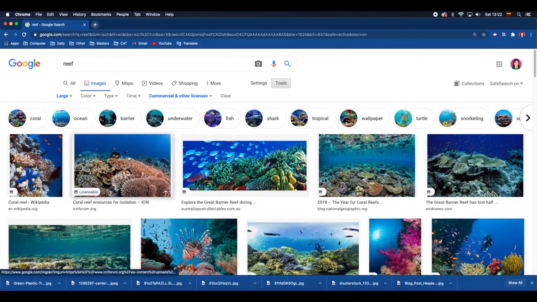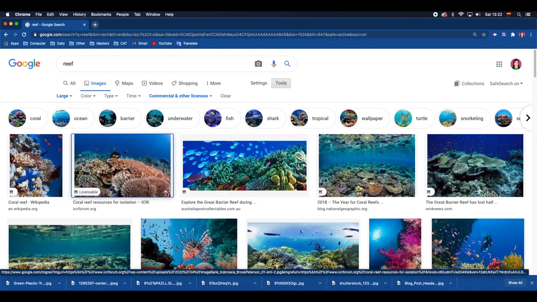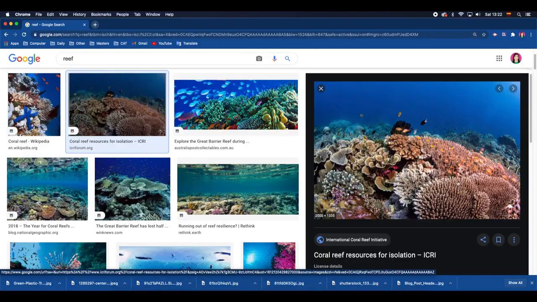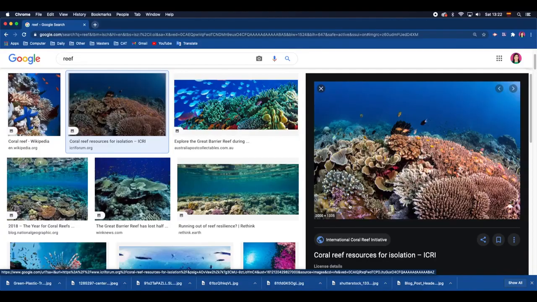And don't right click over the image here because you will be downloading just the thumbnail or the preview of the image. You need to click on it, and this is the image that you want to download. Here's the size in pixels. You need to find images that are over 1,000 pixels, okay, to be considered high quality images.